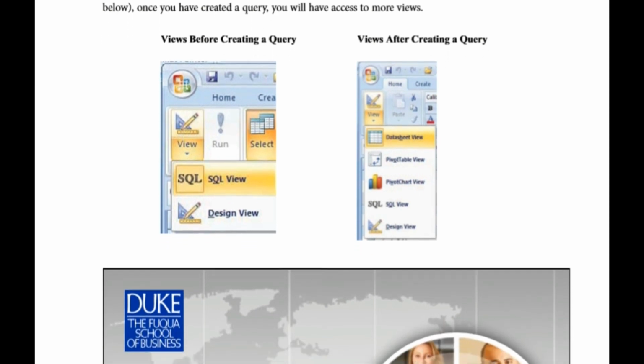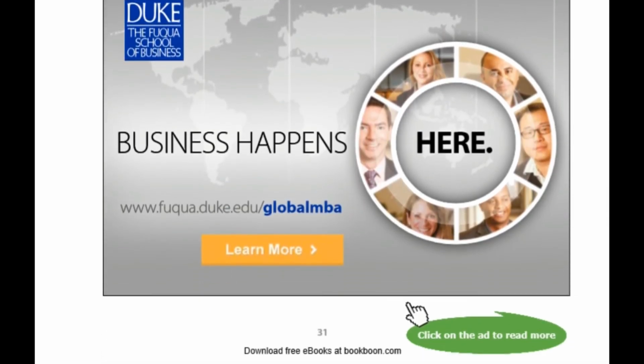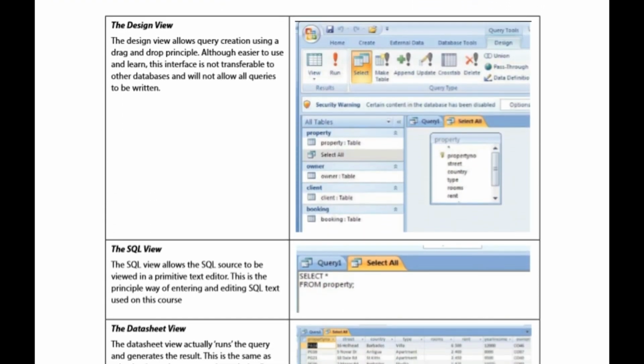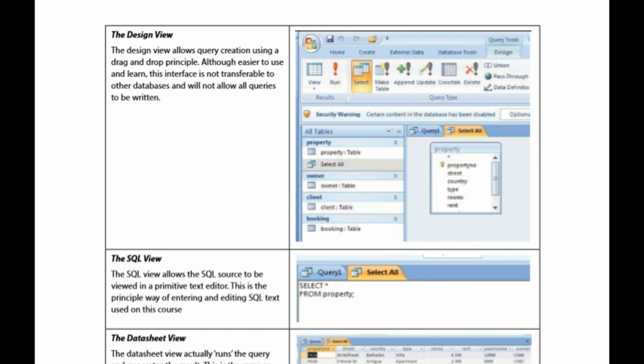So it's all about practicing and implementing what we are seeing right now. The design view allows every query creation using a drag and drop principle. Although easier to use and learn, this interface is not transferable to other databases and will not allow all queries to be written. This is the design view.